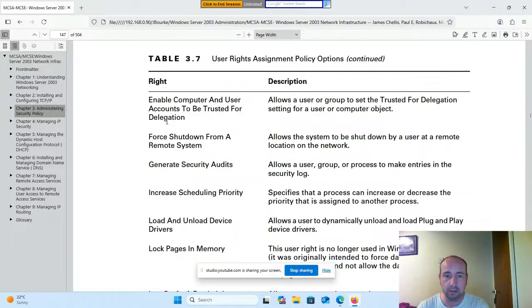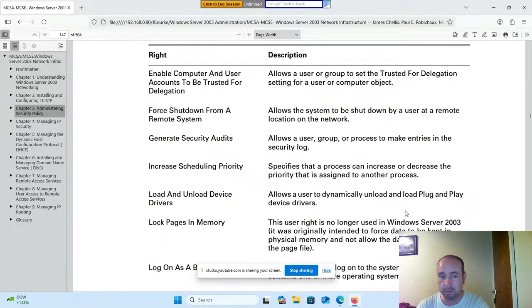Enable computer and user accounts to be trusted for delegation: allows a user or group to set the trusted for delegation setting for a user or computer object. Force shutdown from a remote system: allows the system to be shut down by a user at a remote location on the network. Generate security audits: allows a user, group, or process to make entries in the security log. Increase scheduling priority: specifies that a process can increase or decrease the priority that is assigned to another process.